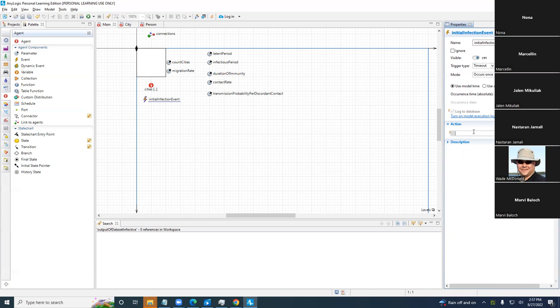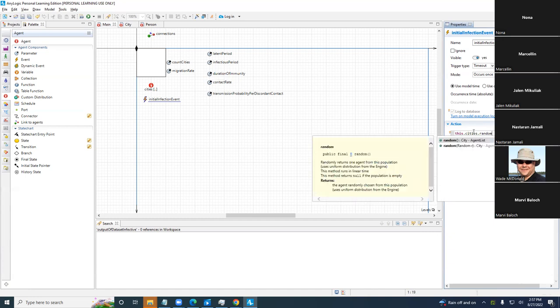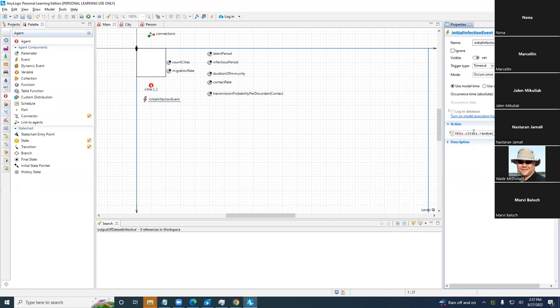Your mastery is evident. So this dot cities, because we have to get some random city, right? Dot random. This is kind of follow your nose. Okay, so we get a random city. And then what do we do? We find a random person in it.